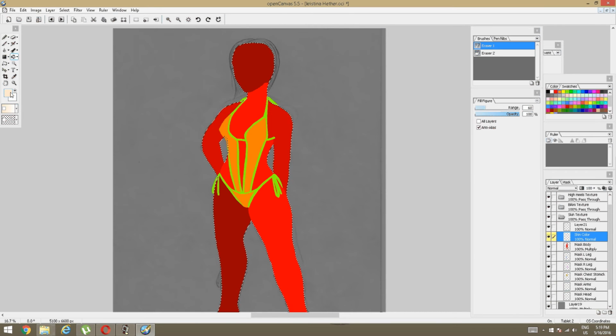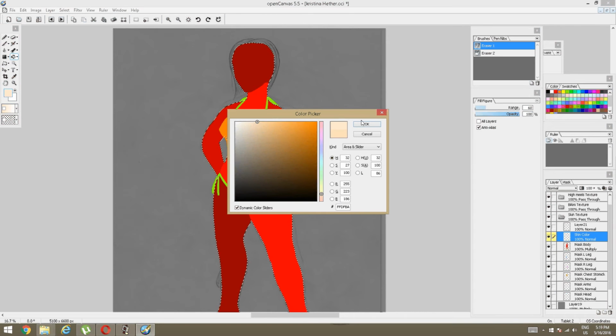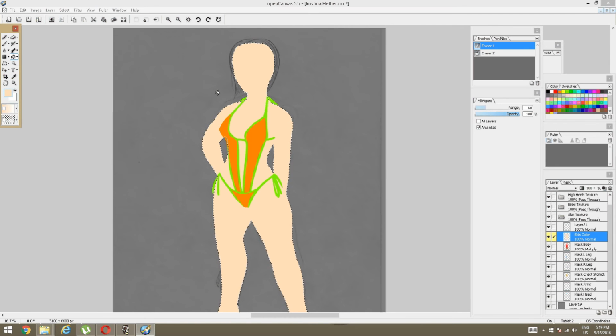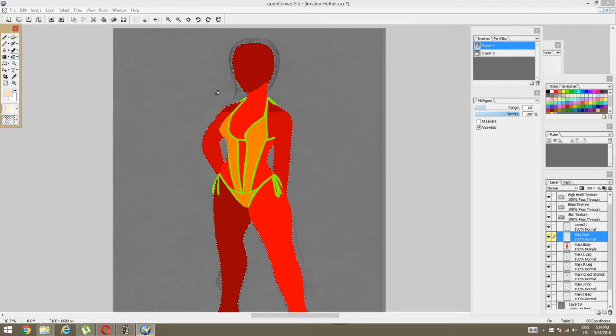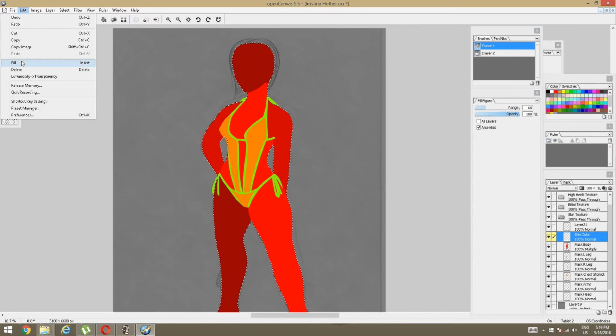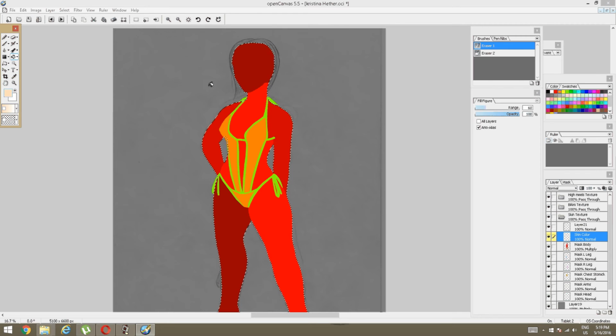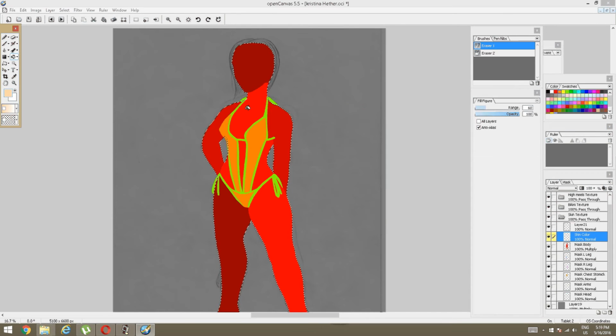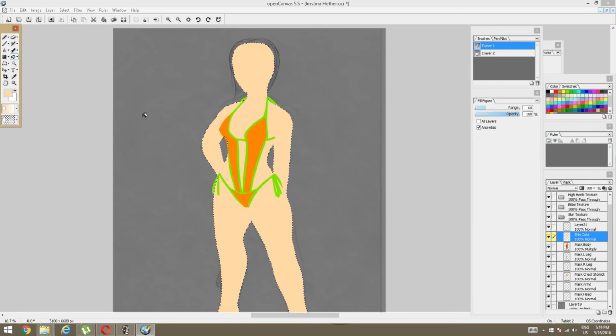Now I want the skin color to be a little bit darker like that. Insert on my keyboard like that, kind of like that. Now I'm going to make her color a little bit darker. Insert. Let me see. Just about right. That's what I like. Something like that.